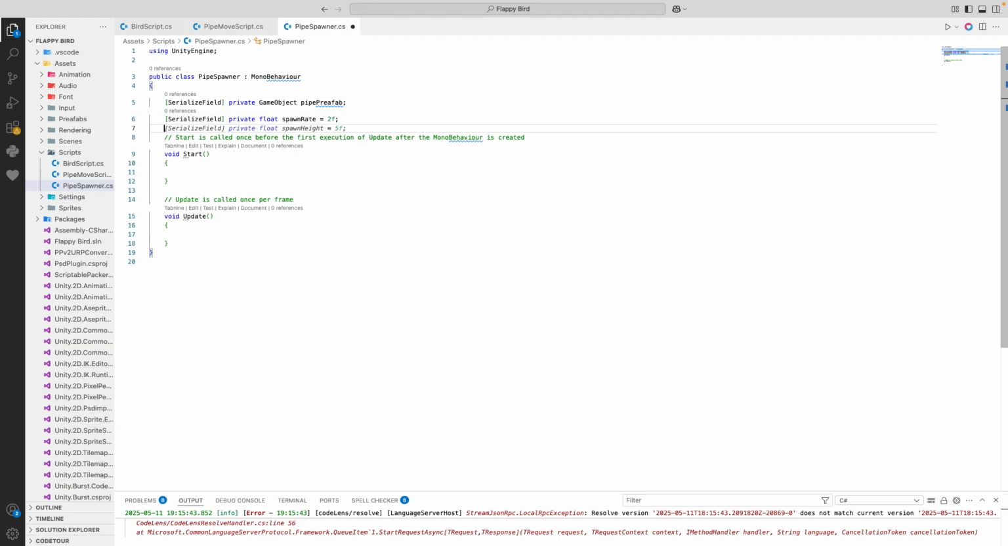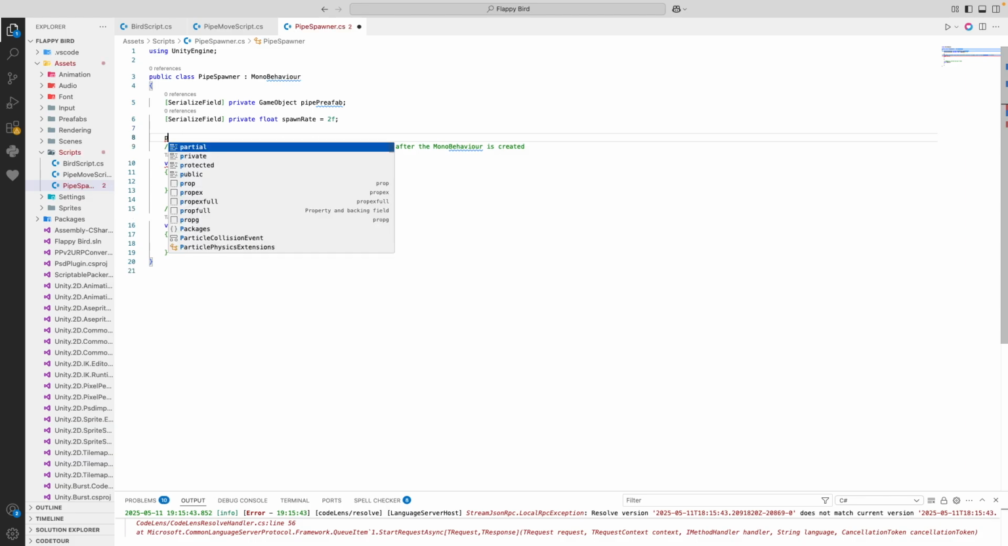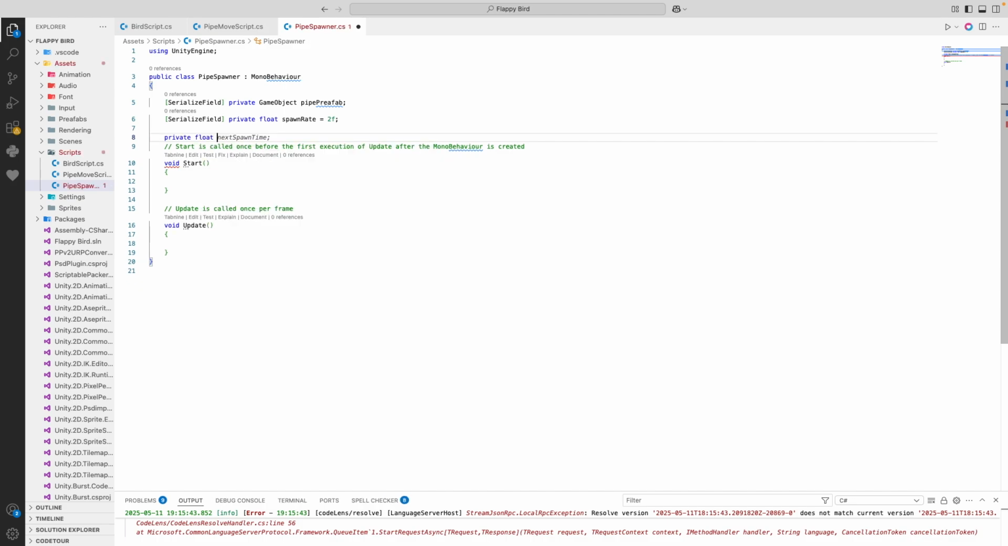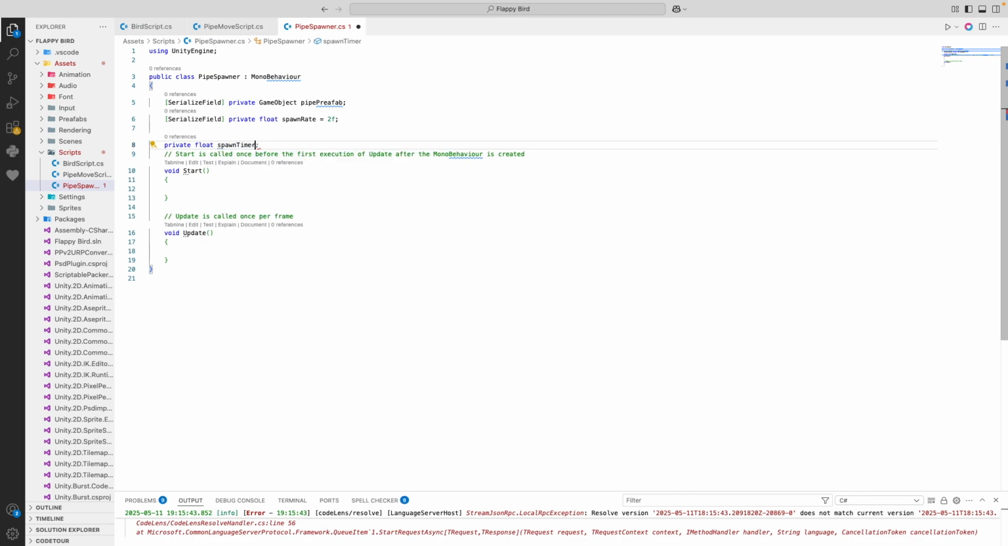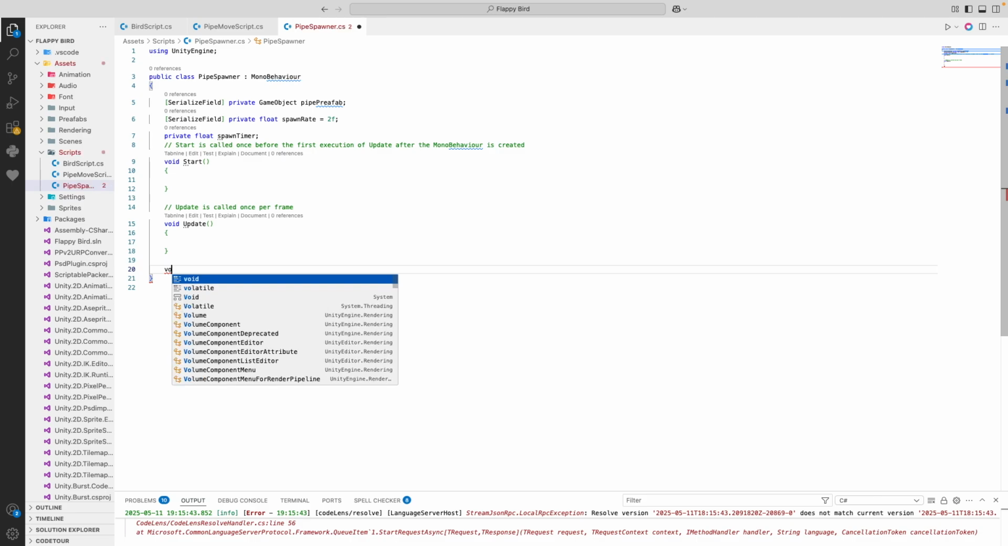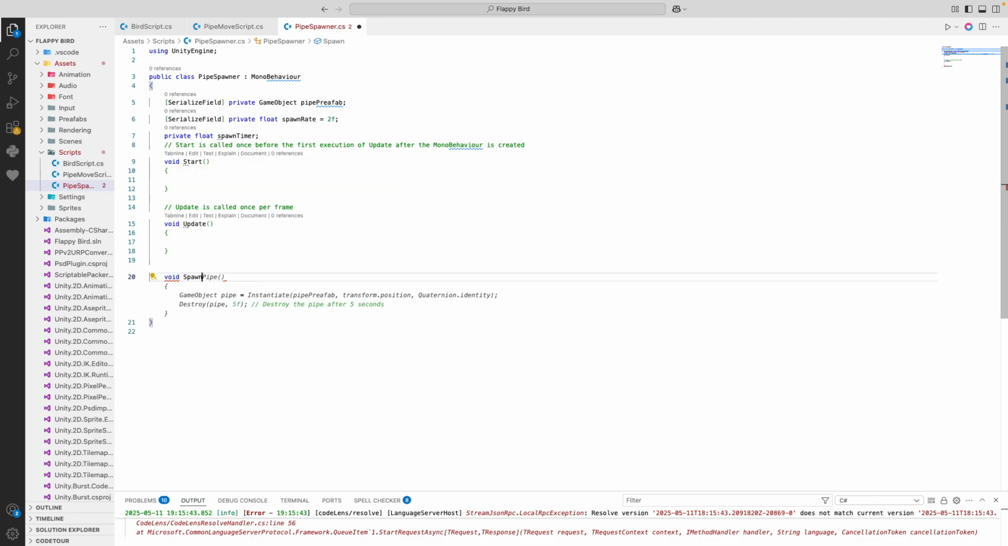And then we're going to have a private variable, so we don't want it to be accessed in the inspector, just a plain old private float, and then we're going to call this spawnTime. Basically, this is going to be set to 0, and then once it's at 2, we're going to spawn a pipe. So let's quickly just create a method, a void, and then we're going to call this SpawnPipe.